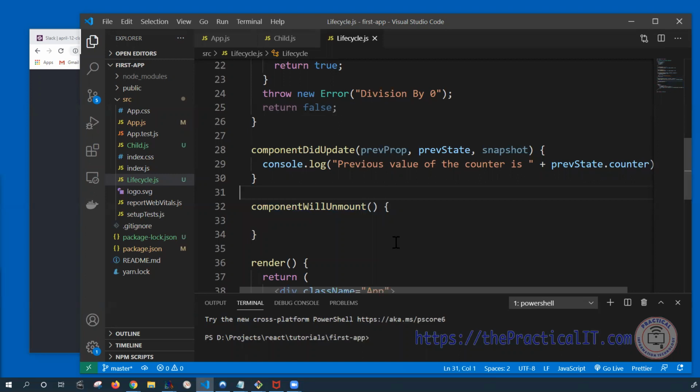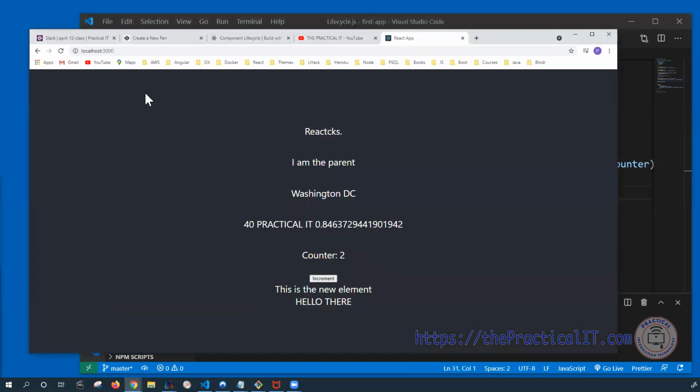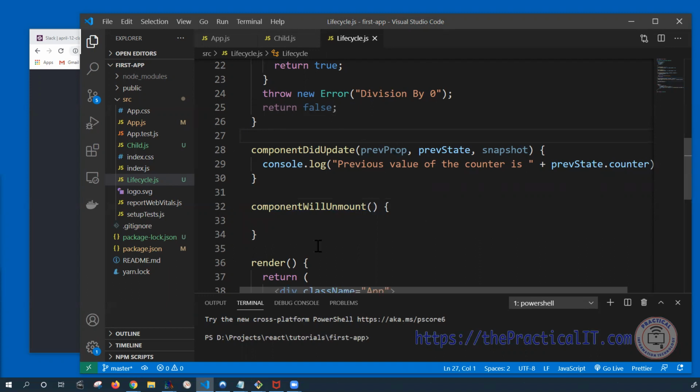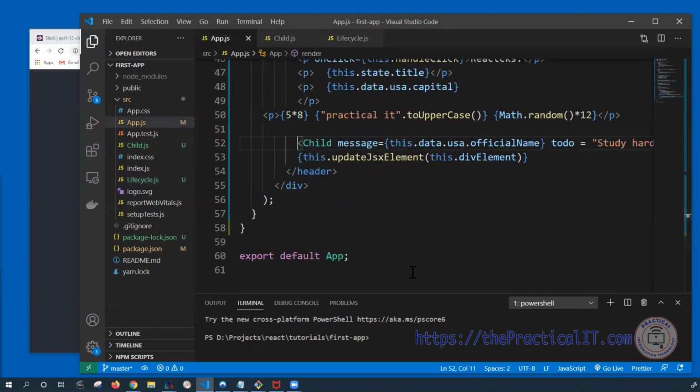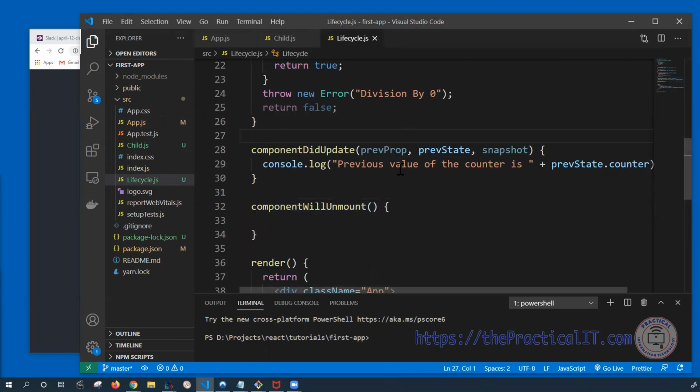And there are a couple of scenarios that can happen. The first one is when there is an exception thrown somewhere on the page, and that's associated either with the current component that we're dealing with, or its parent, or for that matter, the grandparent. In that case, this component is taken out of the DOM, and hence componentWillUnmount is called.